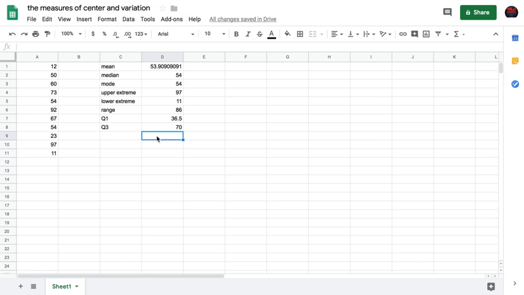So now that we have those, we can find the interquartile range. So again, same as normal range, we have to do it ourselves, but we have the numbers to find the difference. So equal sign 70, which is our quartile 3, minus 36.5, which is our quartile 1, equals 33.5, which is our last measure of variation.